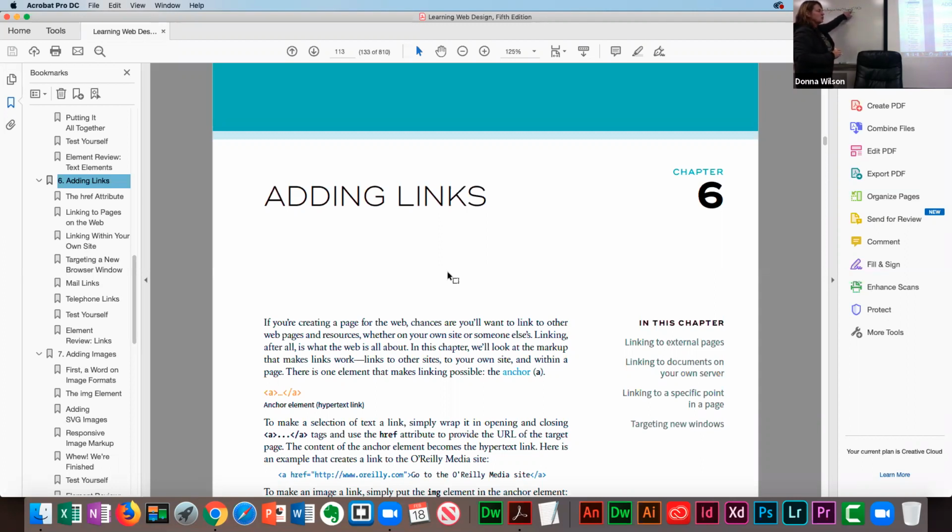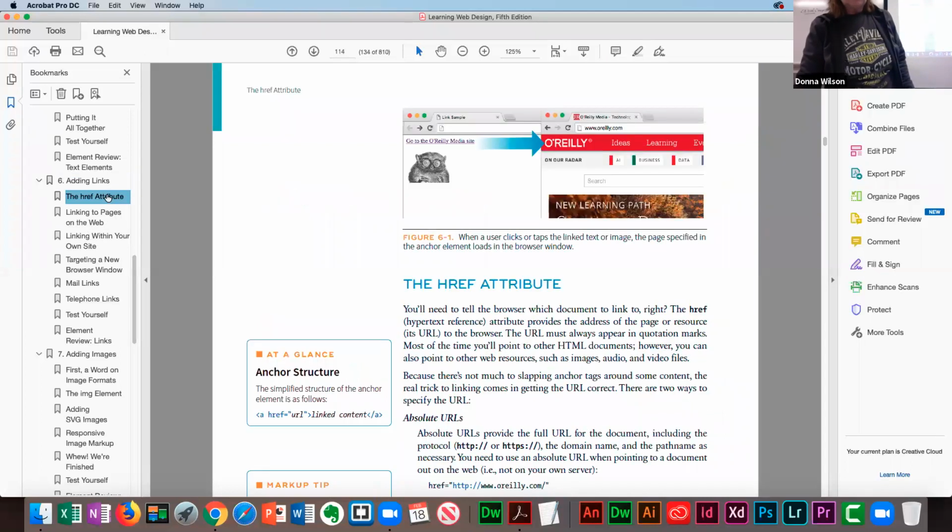So since we haven't done CSS yet, all links will show up in blue, right? That's the default, is blue for a link. So if you use this anchor element, it's going to show this word up as blue. So within this chapter, you were supposed to learn what the href attribute did.